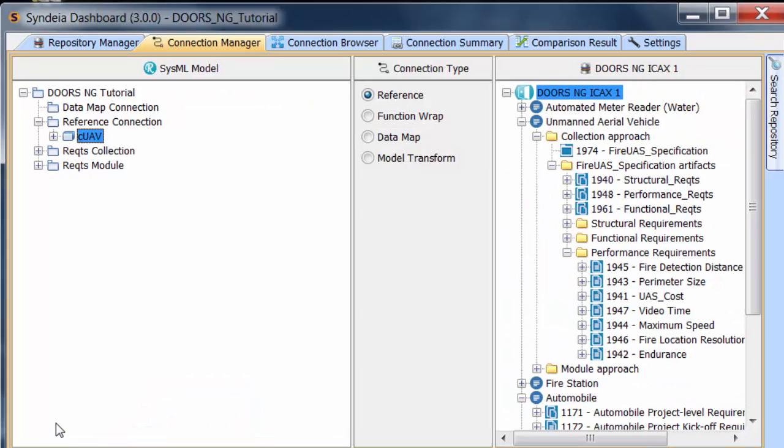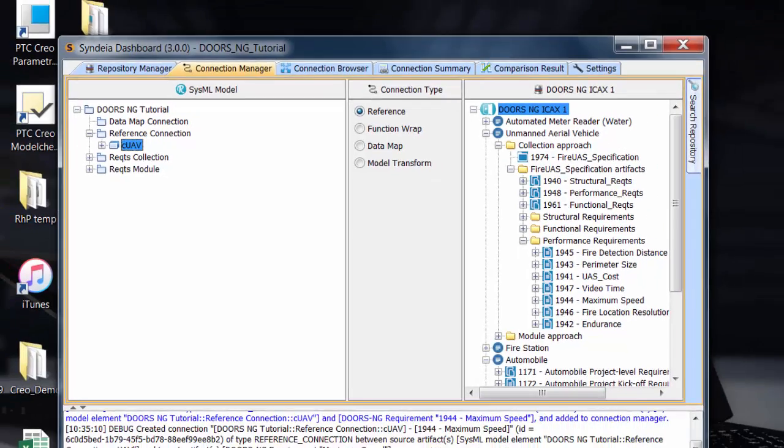As usual, we begin with the Syndeia dashboard, our primary means of creating connections. We see our SysML model on the left and our DOORS NG repository on the right. At the simplest level, Syndeia can create a reference connection from any SysML element, like this CUAV block, to an existing DOORS requirement with a simple drag and drop operation. Such a reference connection lets us open the requirement in the DOORS NG web interface from the SysML model.